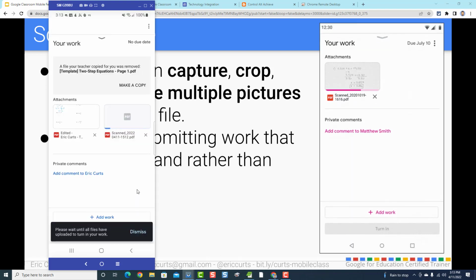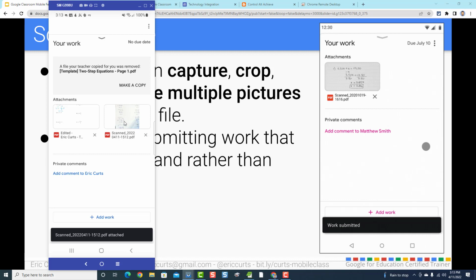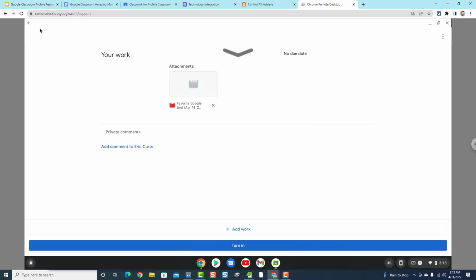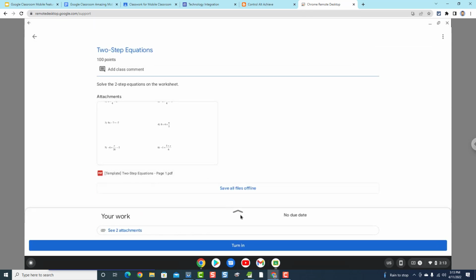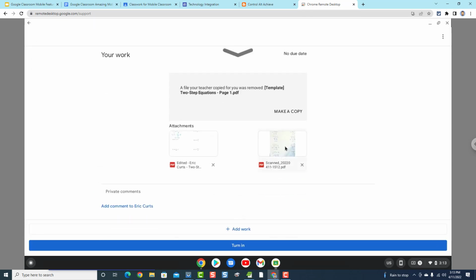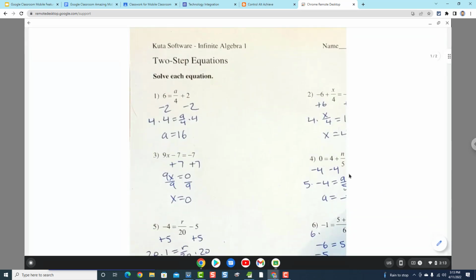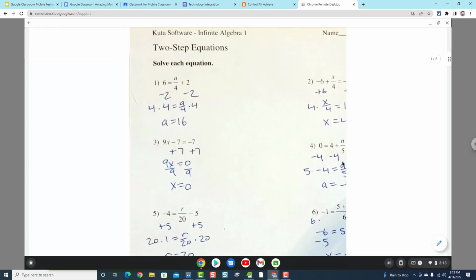And what it's doing is it's combining those individual pages together, and it's making a PDF that has all of those pages there together. If I pop over here and go back to that assignment, we should be able to see that. If we go into two-step equations and we go into our work, yep, there it is. There's the scanned PDF. And yeah, I probably could have done a little bit better job lining those up.